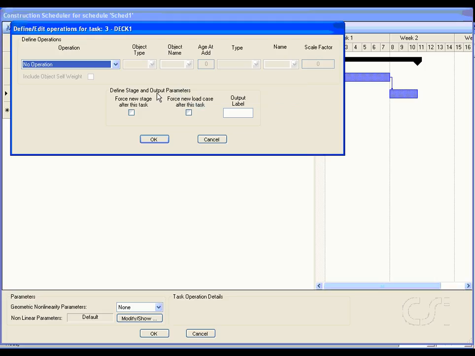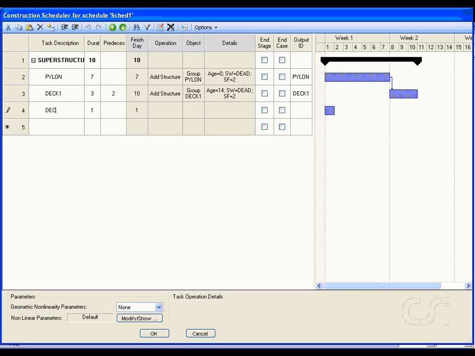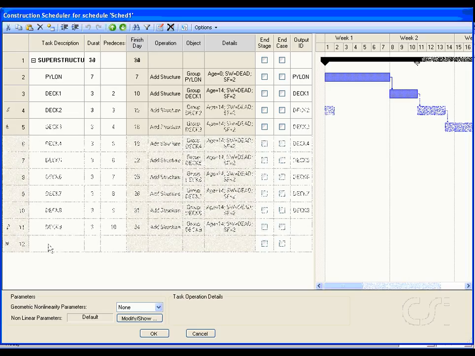Double-click on the Operations cell to bring up the operations form, and again we add structure, this time the group Deck 1, with an age at add of 14 days. Self-weight is checked with a dead load scale factor of 2. We specify Deck 1 for the output ID. Repeat this process until you have created tasks for all of the deck groups.